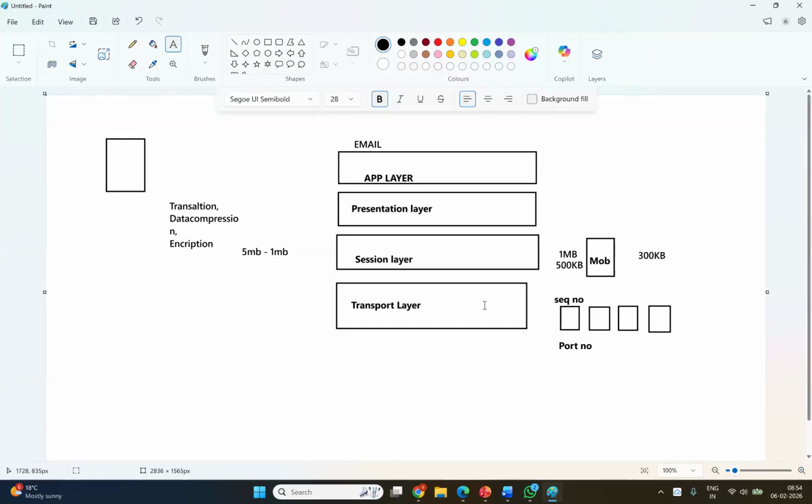Sorry, I didn't get you. What are you saying? It is going to cross the session layer, and after that it goes to the transport layer. No, the presentation layer should come after the session layer, right? No, no. Once the presentation layer is crossed, it goes to the session layer.